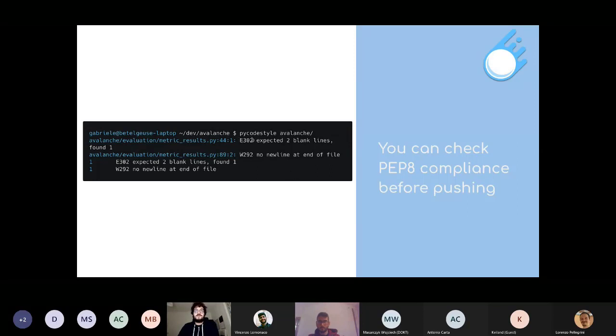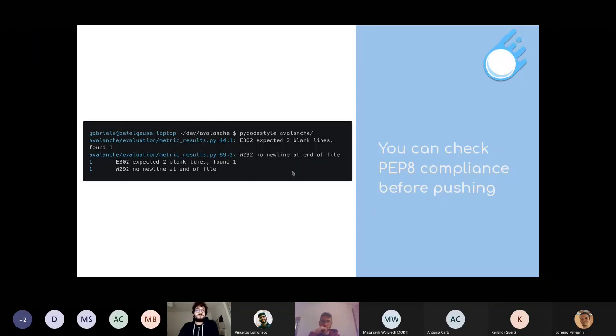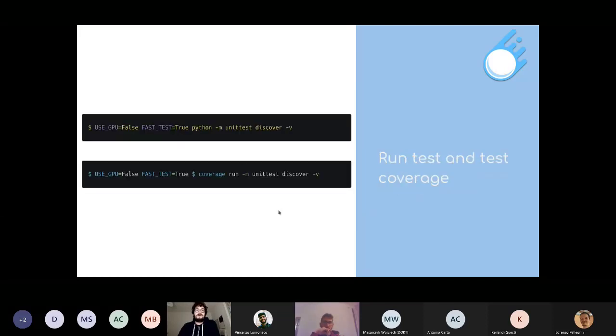So, for example, you can run pycodestyle, which is a Python package that basically checks PEP8, and it's included in the Avalanche development environment. Just run pycodestyle avalanche, and for example, in this case, there are 2 errors. In this file at line 44, expected 2 blank lines, found 1. And in this file, line 89, no newline at the end of file. So it lists all the PEP8 errors, so you can correct them.